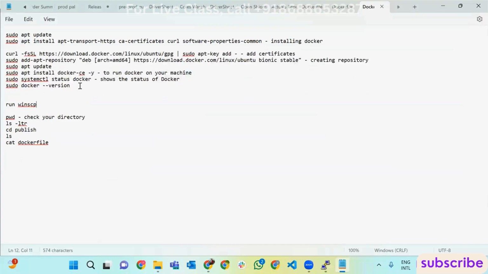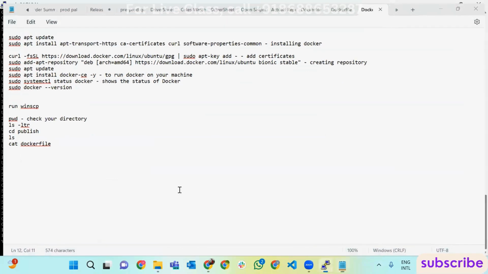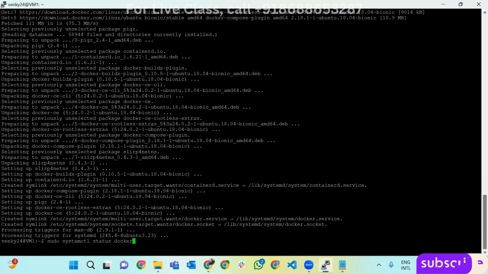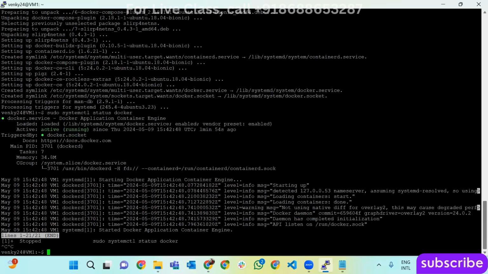And guys, the next command is, CE stands for container engine, Docker container engine. Okay. Now, when you execute this command, it will tell us whether my Docker container is running or not, what is the state of my particular container. It is active. That means it is running.